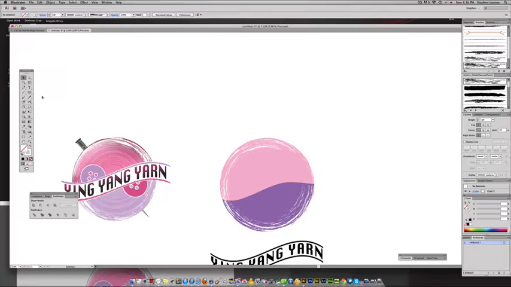Now, the next thing we're going to do is this swirl. We're going to come up to the line segment tool, hold it down, and you're going to see the spiral tool. Okay, cool. So you're going to click, and this is fun, mess around with this, and you'll figure out how it works in the end.